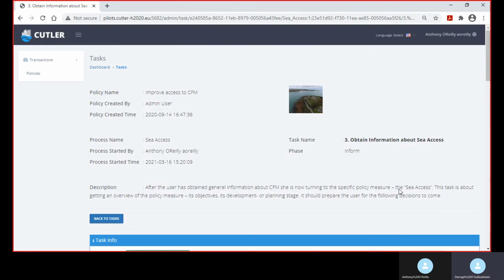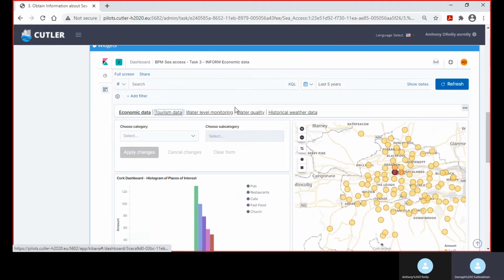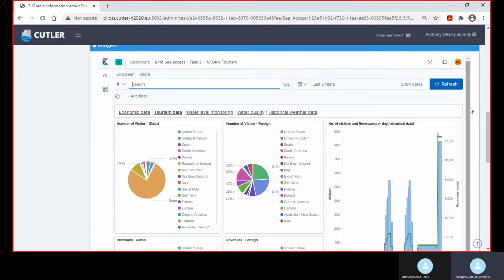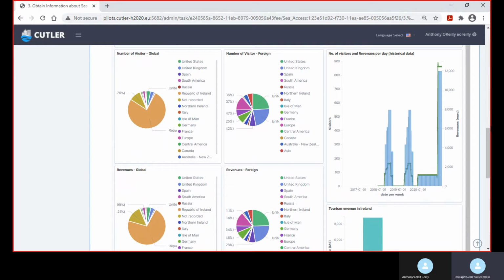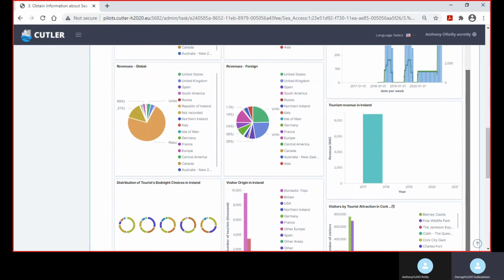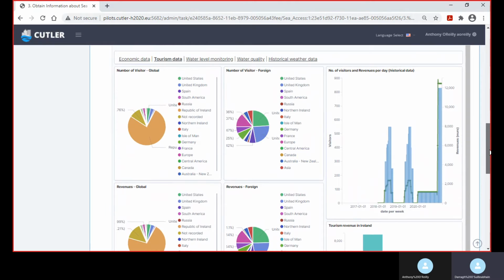The final task in the inform phase considers specific data about the sea access policy, and the user can assess data from 5 tabs. For demonstration purposes, we will consider the tourism data, water level monitoring data, and water quality data. First, we will assess the tourism data. This dashboard contains data in relation to tourism in Ireland and tourism trends and preferences. The first 4 pie charts contain visitor numbers and revenue generated per country for Camden Fort Meagher and are important for policymakers to consider the local and international tourist markets for the site.